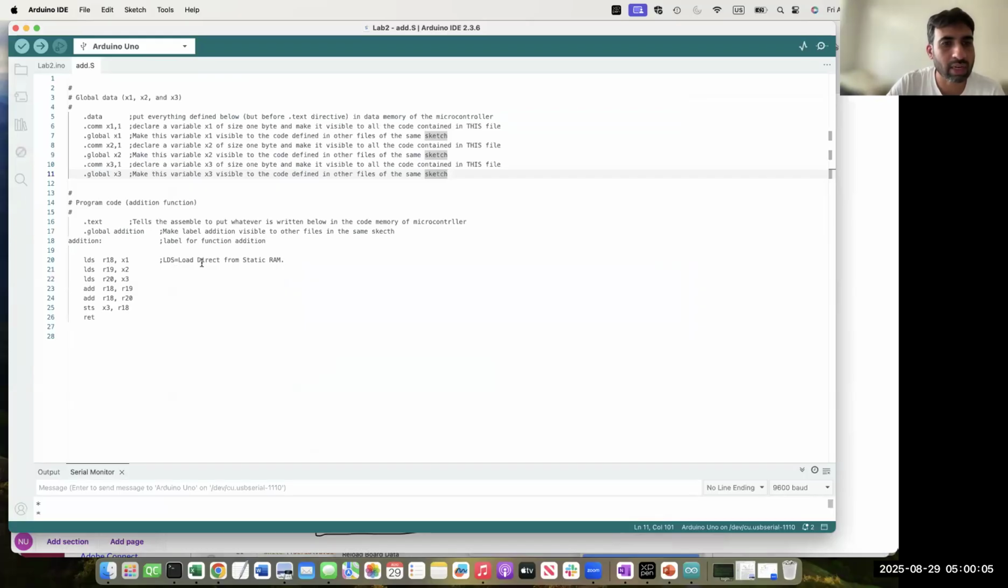So that's why in this instruction, load direct from static RAM, if we are loading something from the static RAM, which is data memory, we need to provide the address, right? The address we are providing is x1, because we have reserved that memory location and already given it a name, so we don't need to know its address. We can simply say x1, right? So we are saying move the data in the R18 register from our data memory location whose address is x1, right?